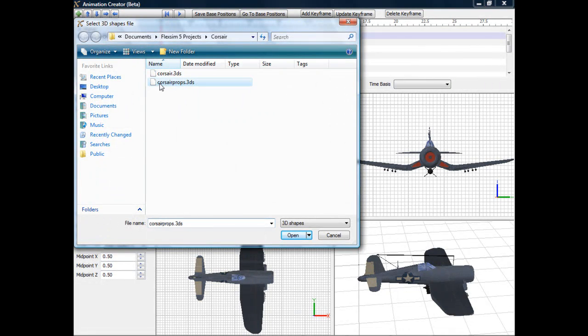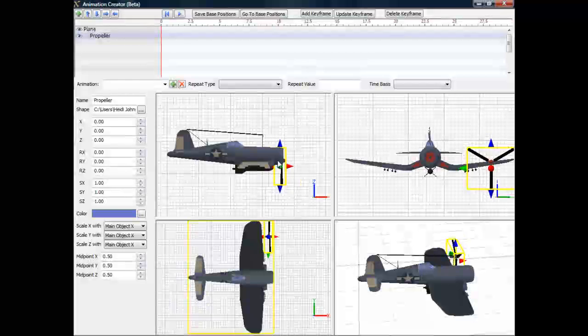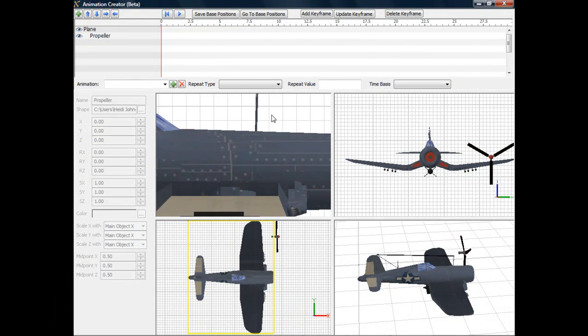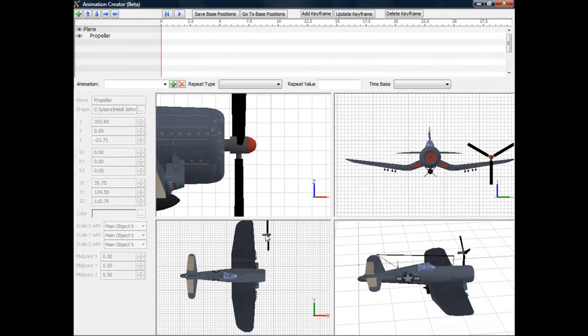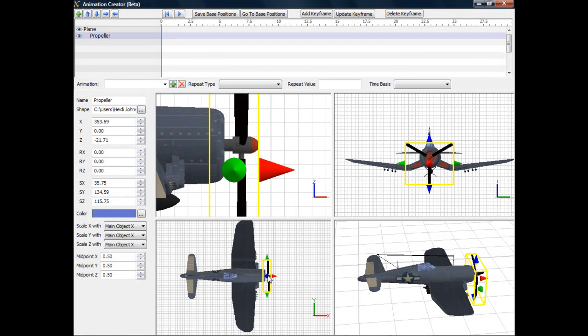Next, I give it a 3D shape of a propeller. I then move the propeller shape to the end of the airplane's nose. Make sure that you position it properly in all three axes.